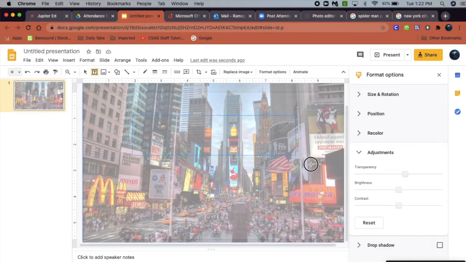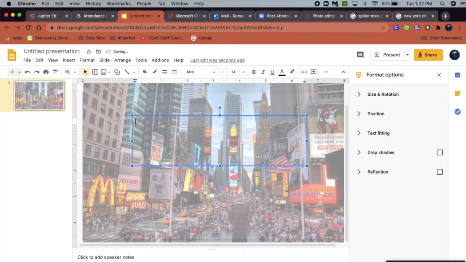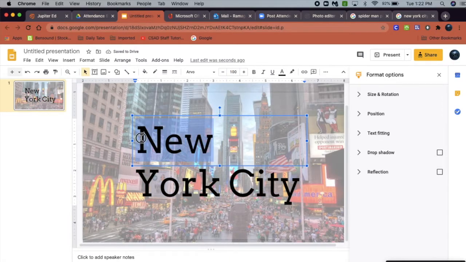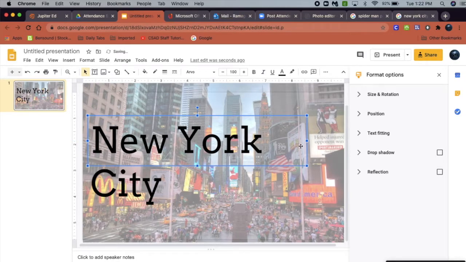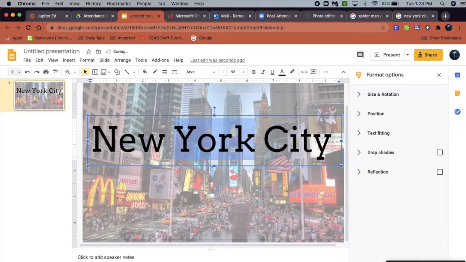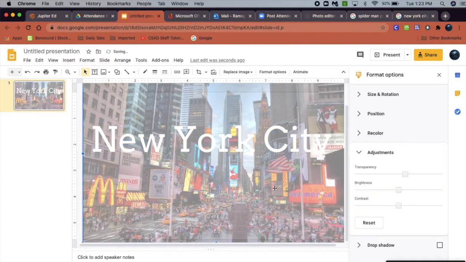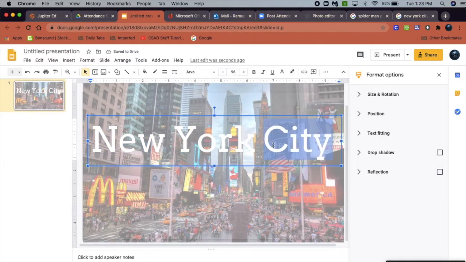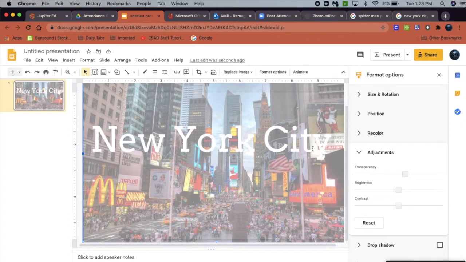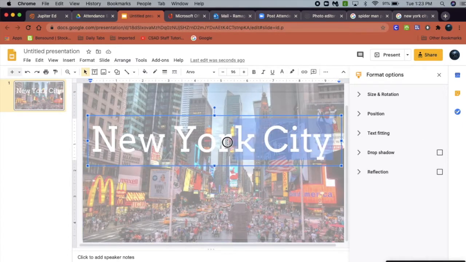Now I'm going to put a text box on top of it, and let's type in New York City. I'm going to move the text box all the way to the side of the slide. That way I know the text box is going to be centered. Then I'm going to make sure I get the right font size so that it fills up the slide nicely. Then I'm going to change the color of the font from black to white. Now with the transparent background, it still doesn't stand out enough, so I'm going to choose something else to make my text pop a little bit.